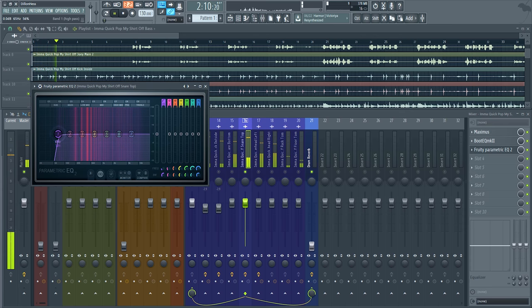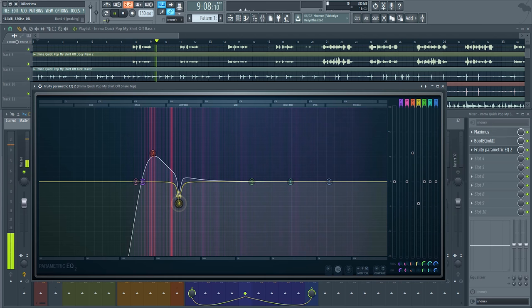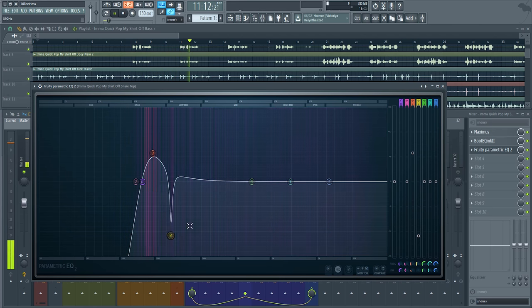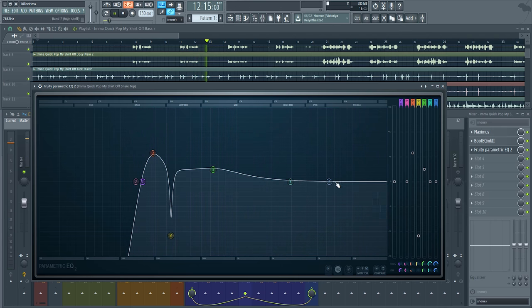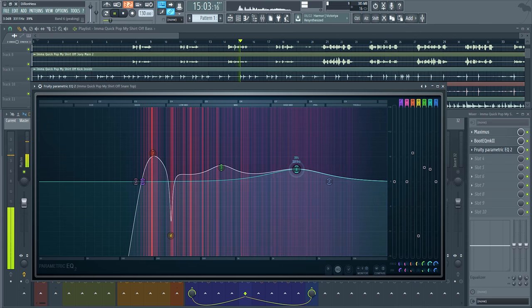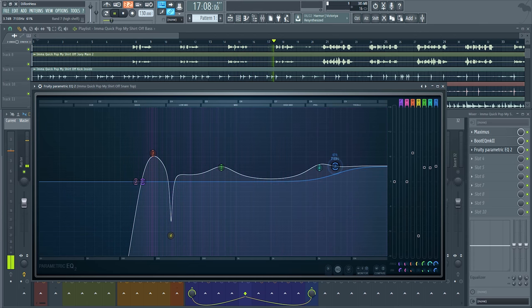EQ some of those frequencies out. That's resonating. There we go. That 200 hertz frequency is resonating quite a bit. Cool. Get a little bit of the crack in there without amplifying too much of the high frequencies.